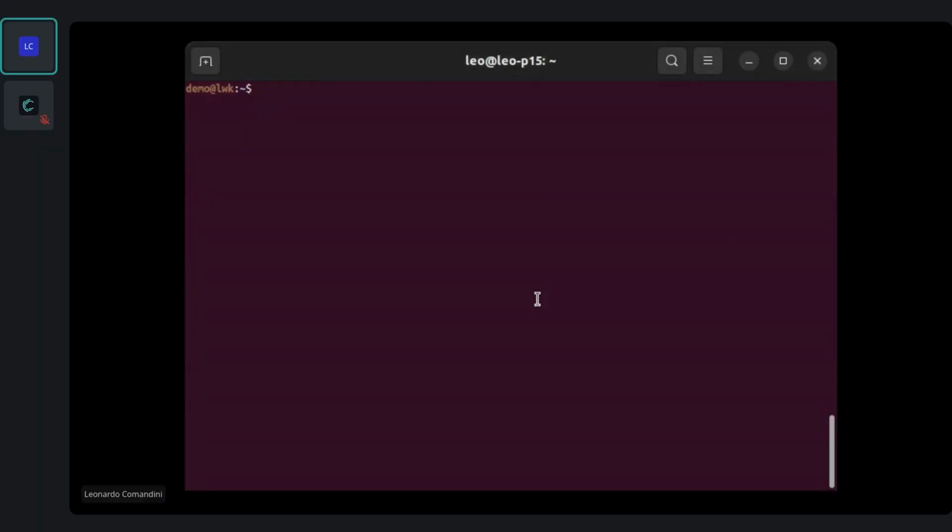So first of all, we are going to start the server. Okay, this presentation assumes that you have the LWK CLI already installed. You can install it with cargo install LWK CLI. This will install the last release that has been done.